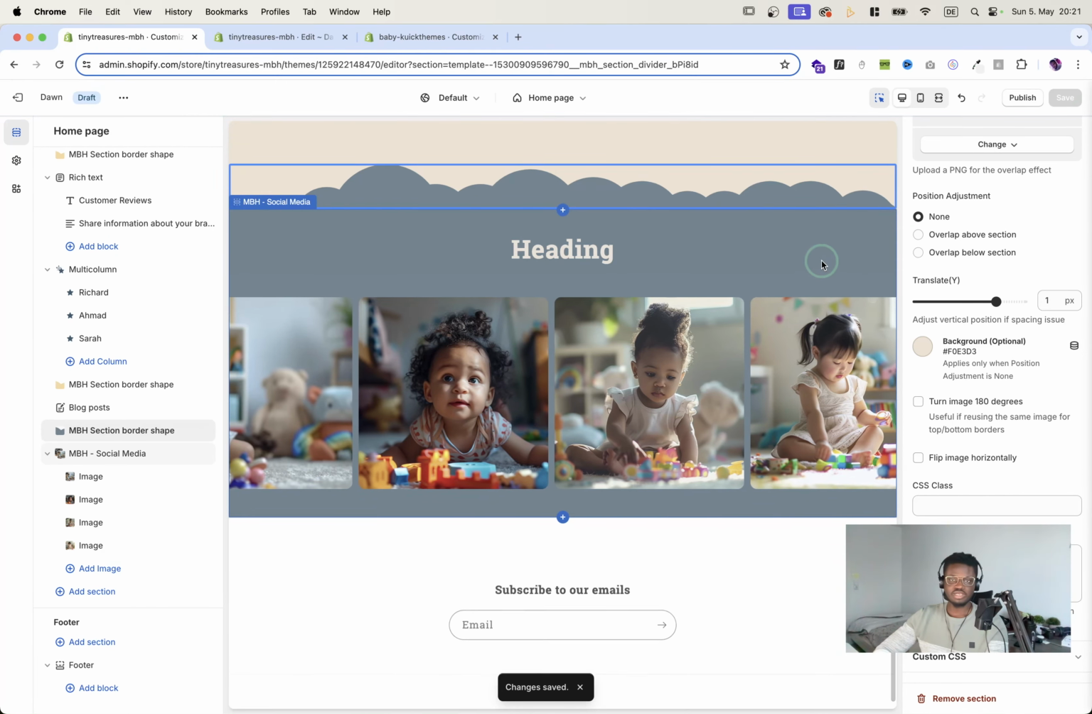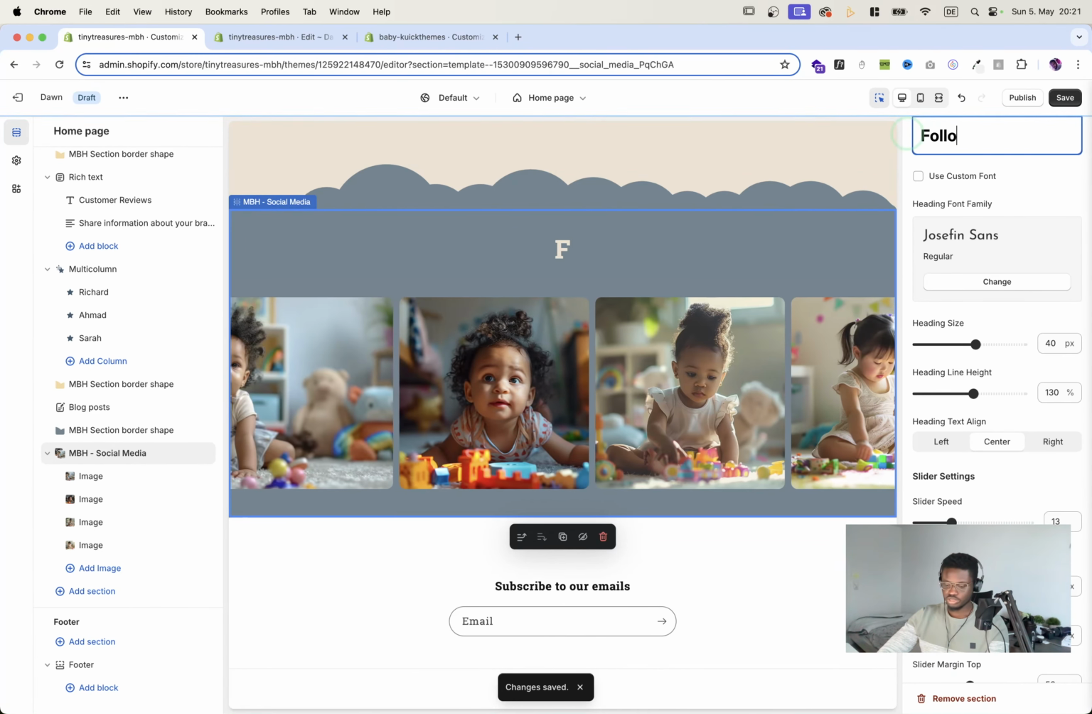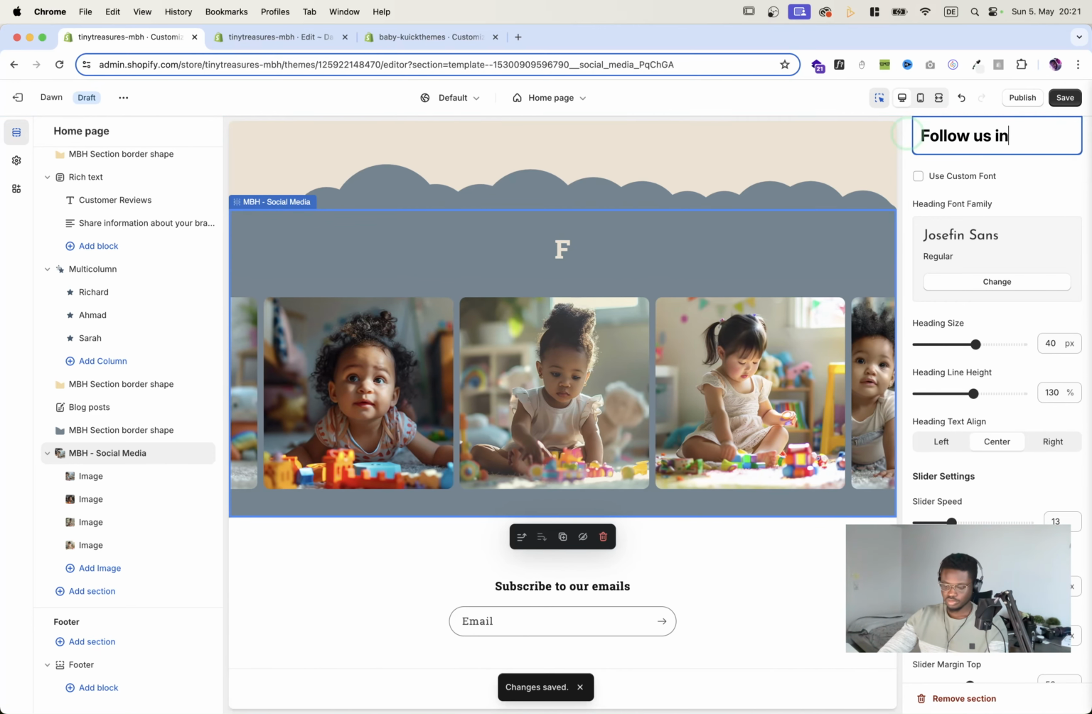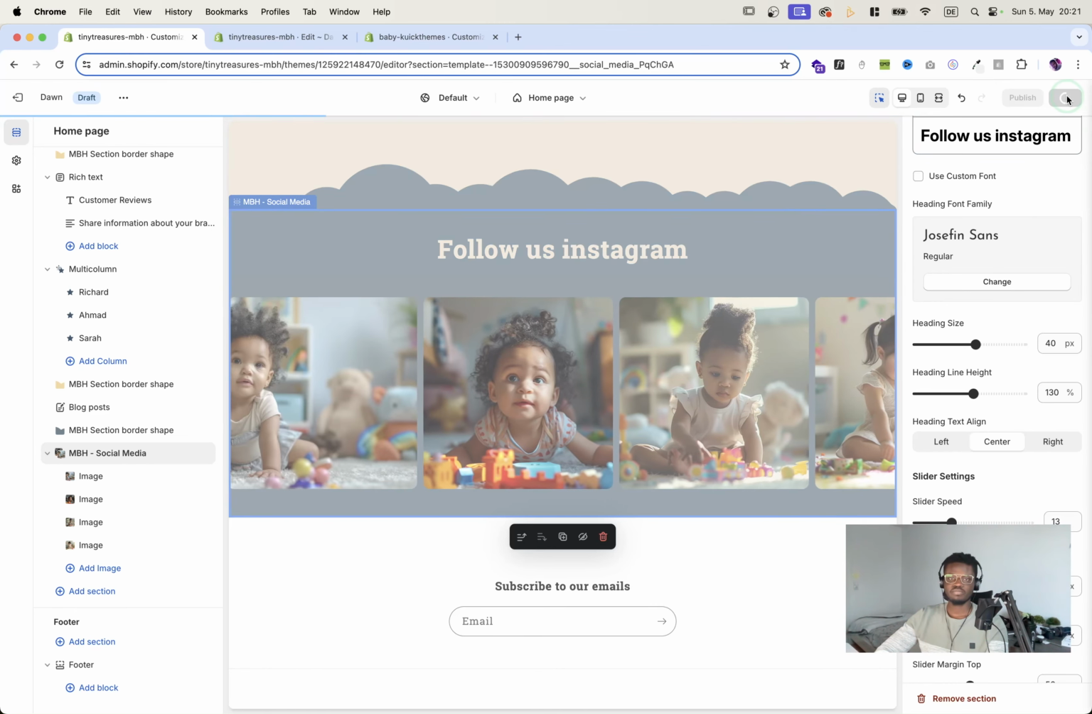And for your social media section, I want to change the heading to "Follow us on Instagram." Perfect, and then just click save.